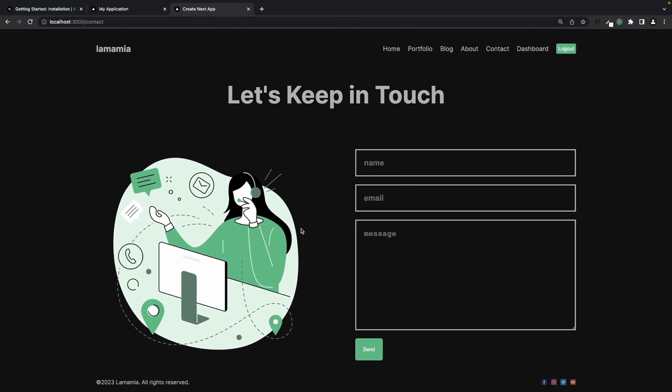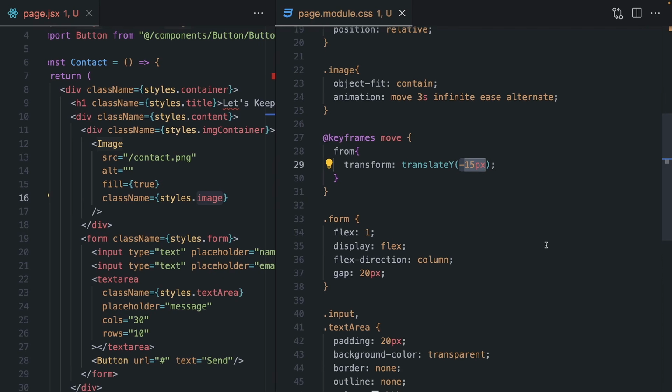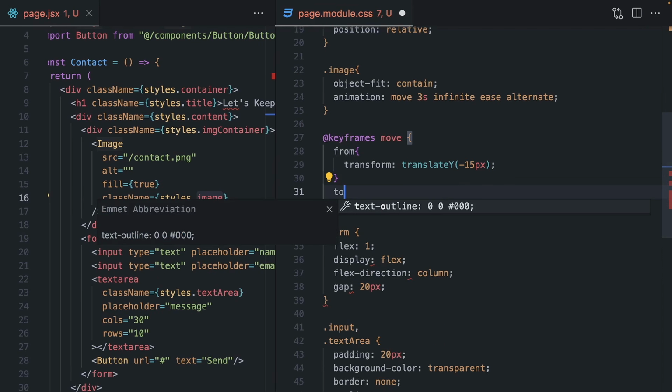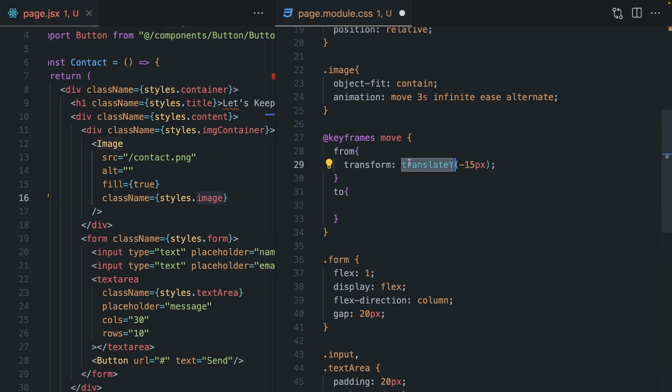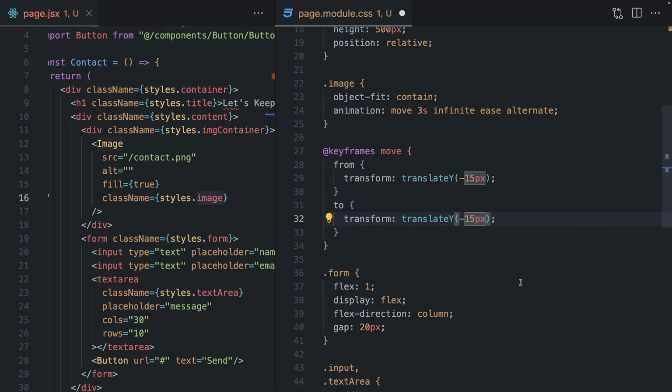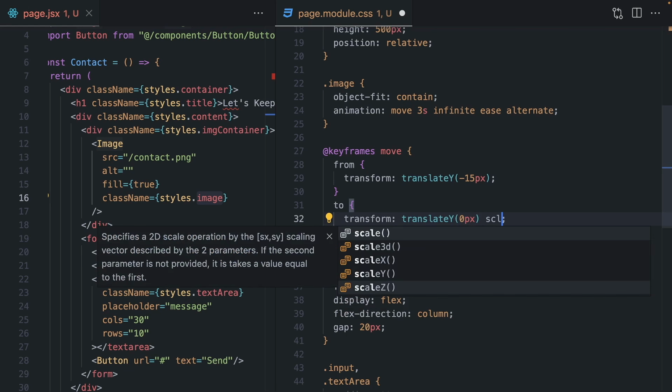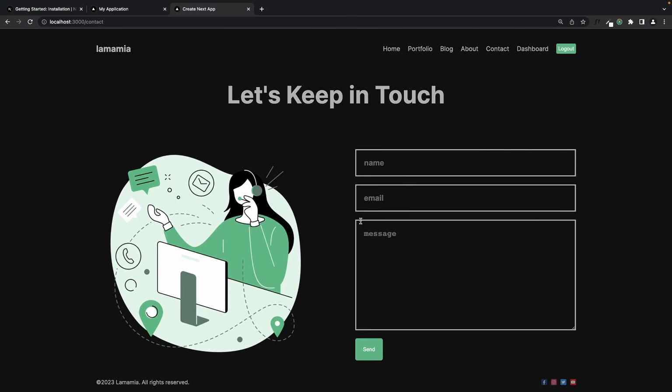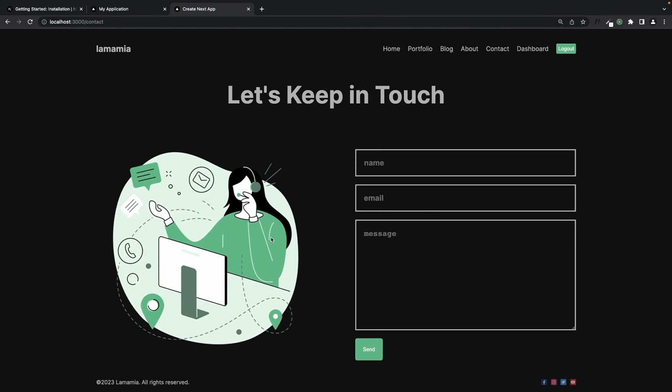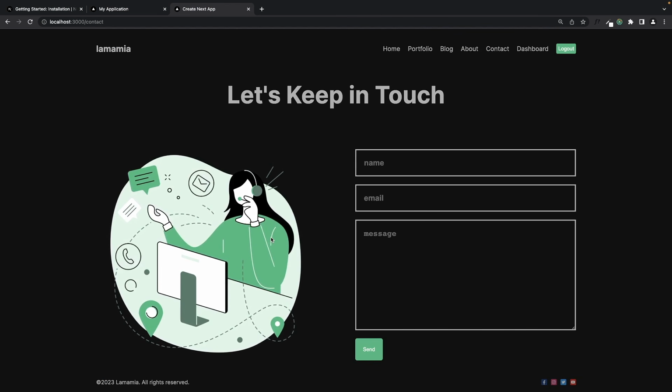And I want to add something more here. I will say 2. It's gonna come back to initial position 0 pixels, but also I'm gonna increase the scale. It's gonna be like that. As you can see, it's fading. Perfect.